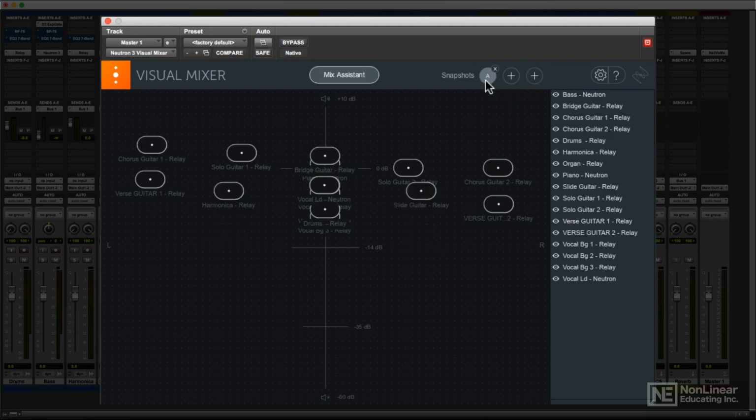In lieu of more typical level meters, when the song is playing, the little dots inside each track circle expand and contract to indicate increasing and decreasing level.